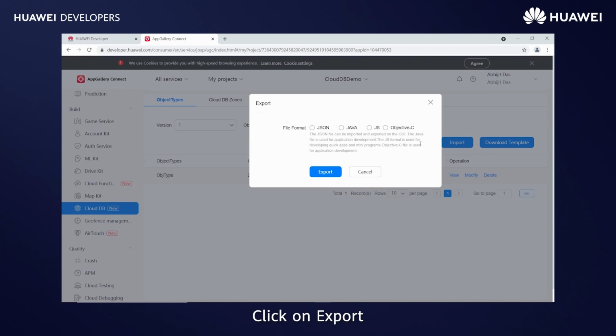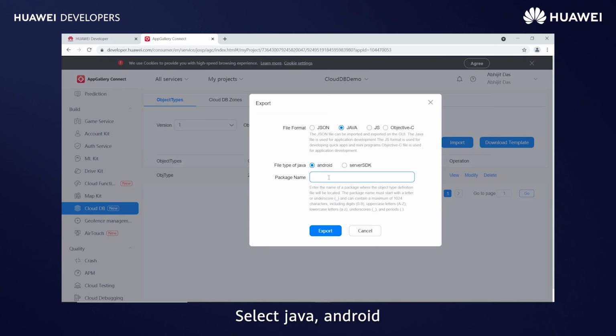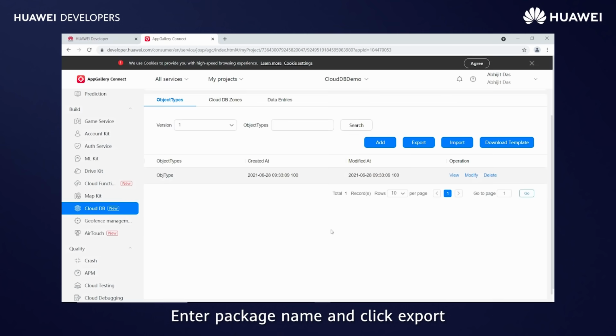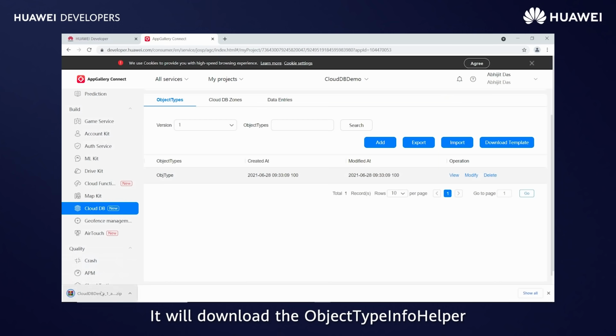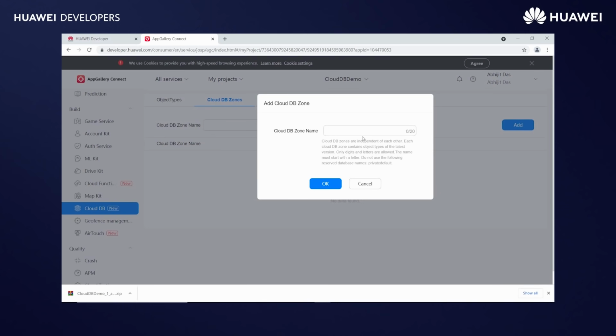Click on Export. Select Java, Android, enter package name and click Export. It will download the object type, info helper and the model class. Select Cloud DB zones, click Add, enter the Cloud DB zone and hit OK.